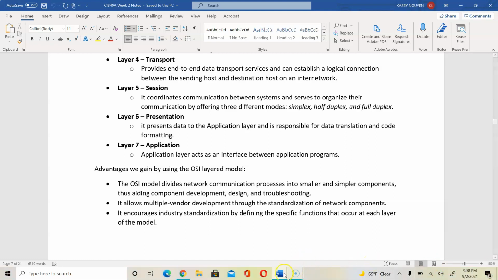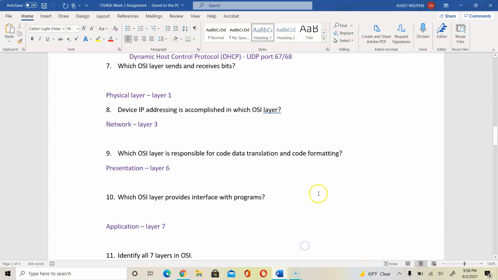So in our assignment, we are going to look at the next question. It asks you, which OSI layer is responsible for code data translation and code formatting? That will be the presentation layer, which is layer 6. For question 10, which OSI layer provides an interface with the programs? That will be the application layer, layer 7.